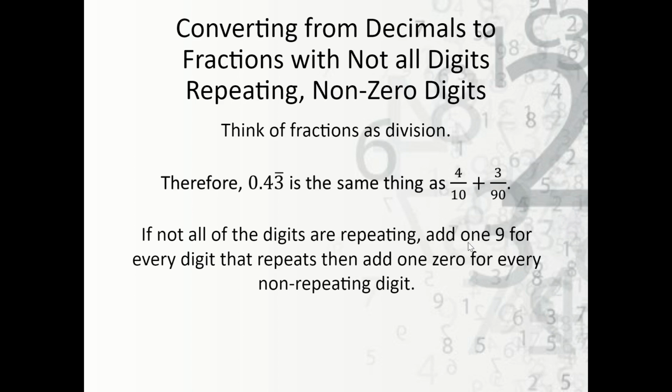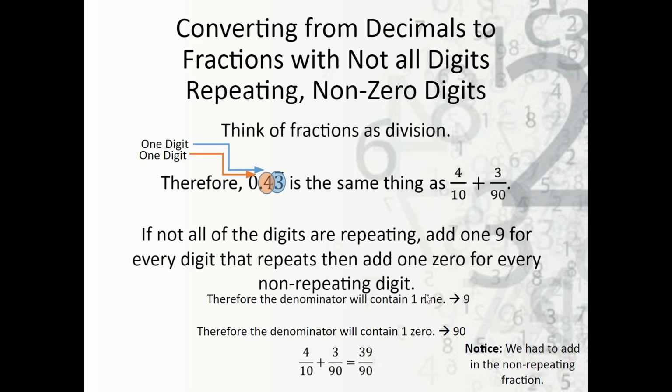So if not all the digits are repeating, add a 9 for every digit that repeats and a 0 for every non-repeating digit, just like here. That's 1 digit, so that becomes a 9. This is not repeating, so we end up with 3 over 90 and 4 over 10. If we multiply both top and bottom here by 9, we get 36 over 90. Well, 36 plus 3 is 39, and 90 is just the denominator, so it's 39 over 90. So that's your notes on decimals and fractions.